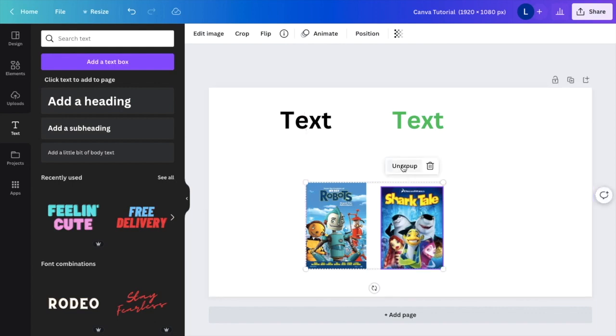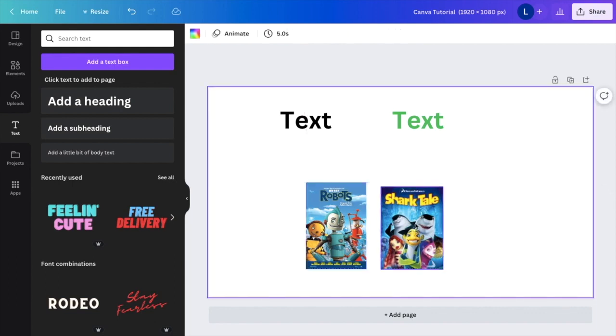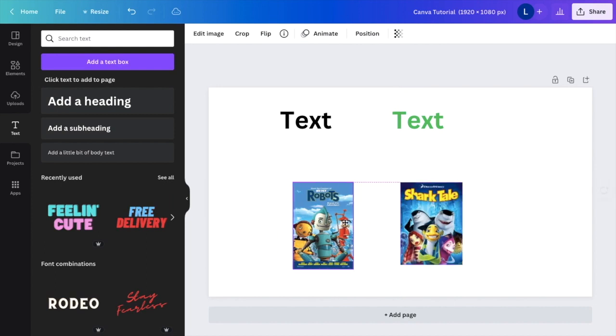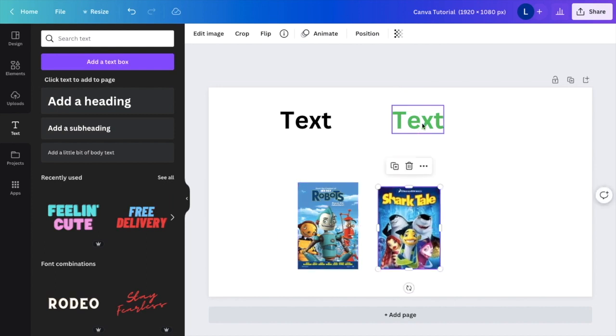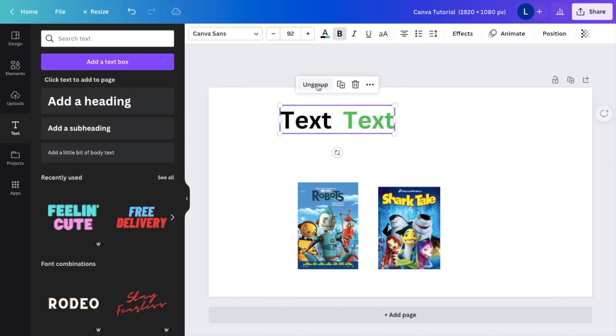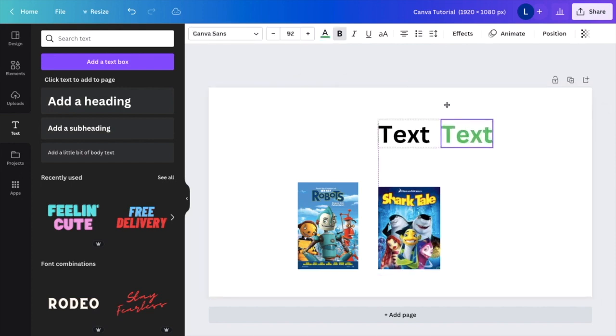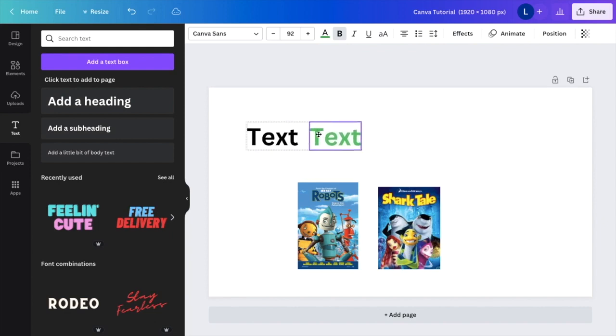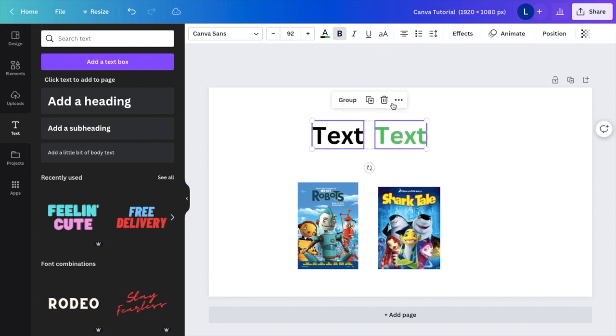Now, if you want to ungroup it, not a big deal as well. You can ungroup it and now you're good to go. You can move each thing individually. And hopefully that helps. Now, if you want to group text, same exact thing. Just highlight both text, go to where it says group. Once you press group, you are now able to drag both text items wherever you want. If you want to ungroup it, you can ungroup it and move each thing individually.